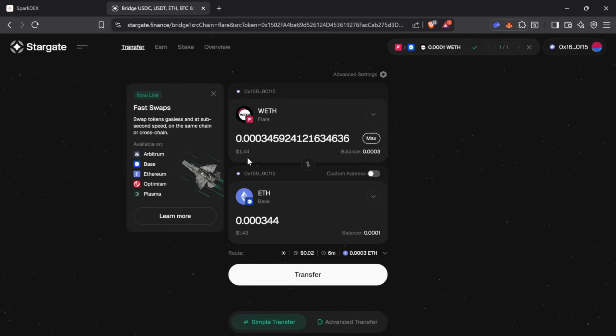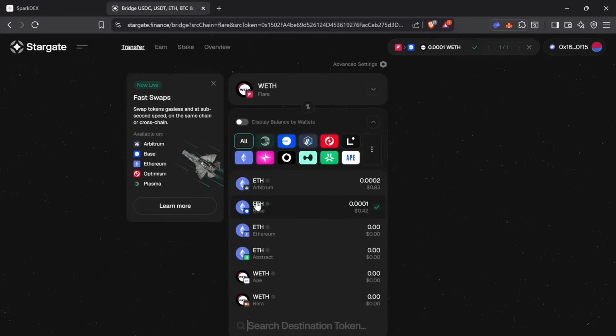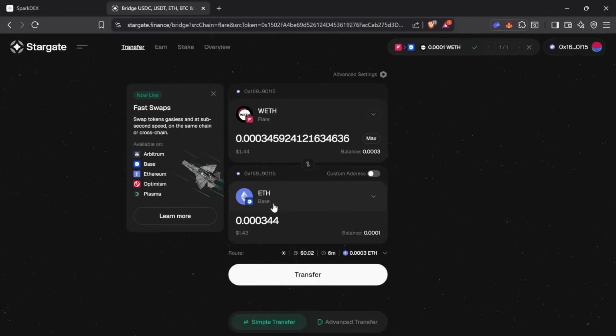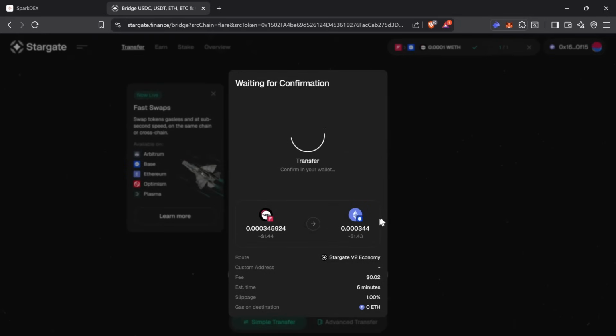I'm sending $1, $1.50 of ETH. So it's a very, very minimum amount. And then here I'm going to choose ETH Base. This is going to be used for gas. Gas on Base is extremely cheap. It's almost as cheap as Flare, I think. And then I'm going to press transfer.